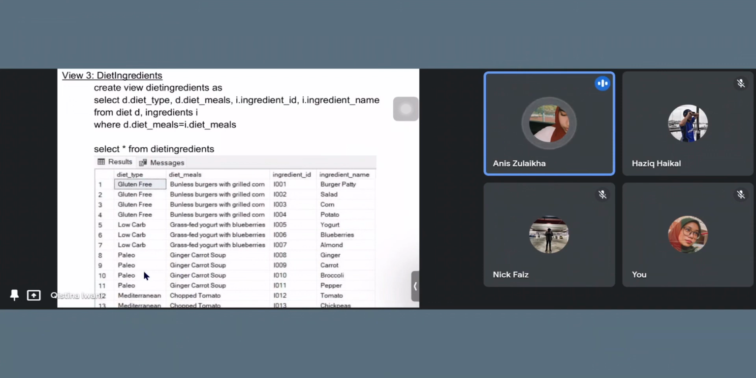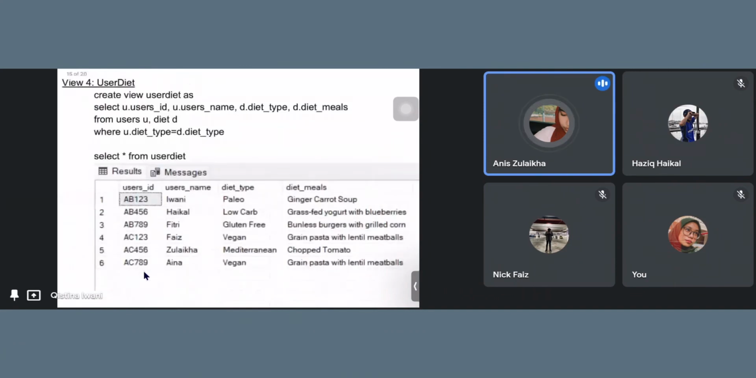And the last view is table user diet. In this table, the owner can see the user that chose what diet type, then the meals that are suitable for their diet. As shown in the table, a user who has AB123 ID, name IWANI, chose paleo as diet type, and diet meals for paleo is ginger carrot soup.